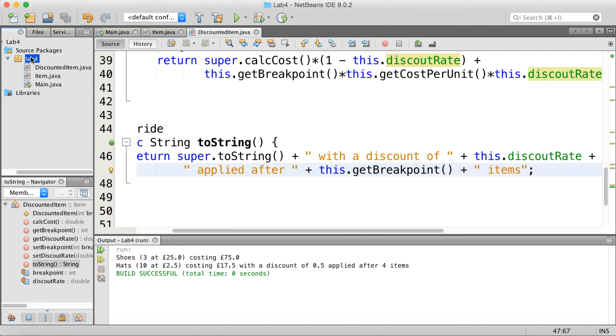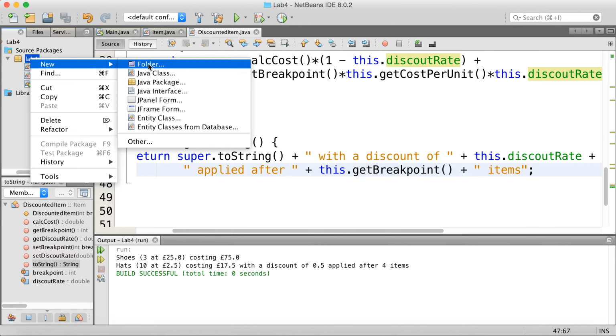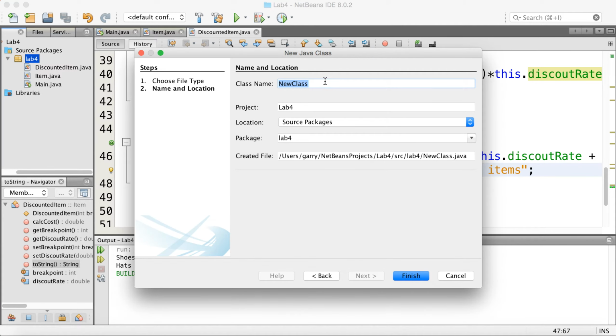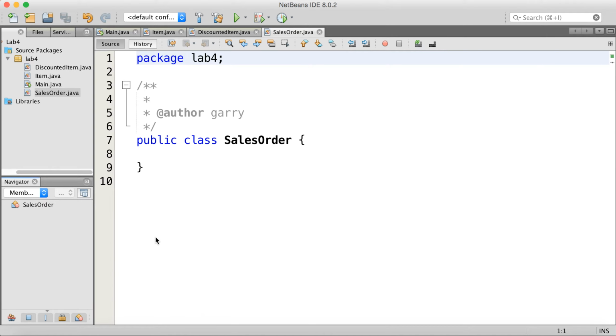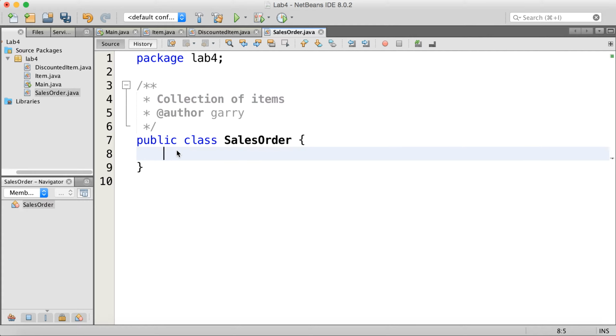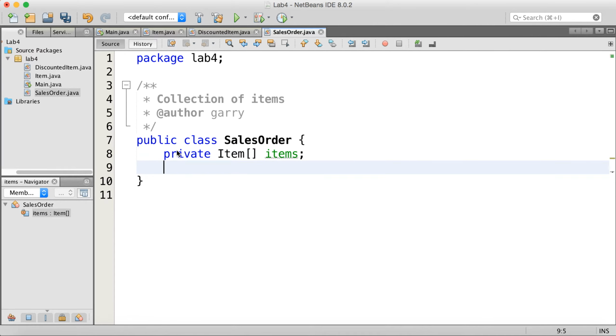Because you can do that yourself, what I'm going to do now is add the class for grouping all these things together into a sales order. So the SalesOrder class looks a bit like this. I'm just going to get rid of that. This is a collection of items of different types. The question says we need an array. So we need private, we always need private for all the fields. It's an array of Item objects, and I'm going to call it items because I'm very lazy. I can't think of another name.